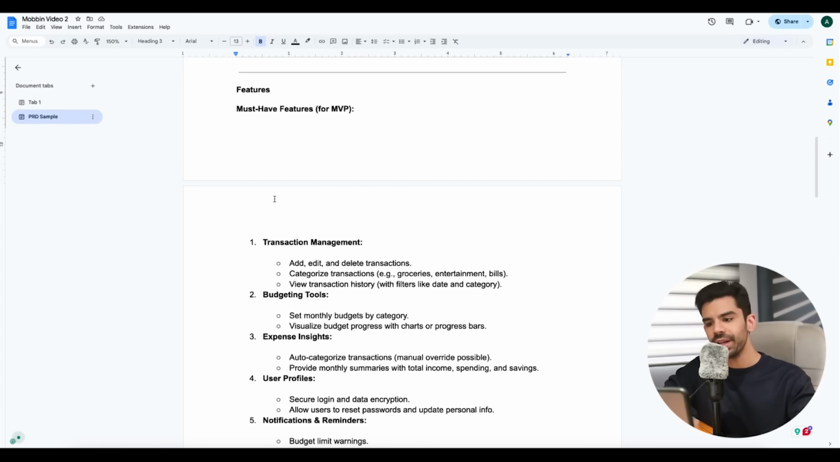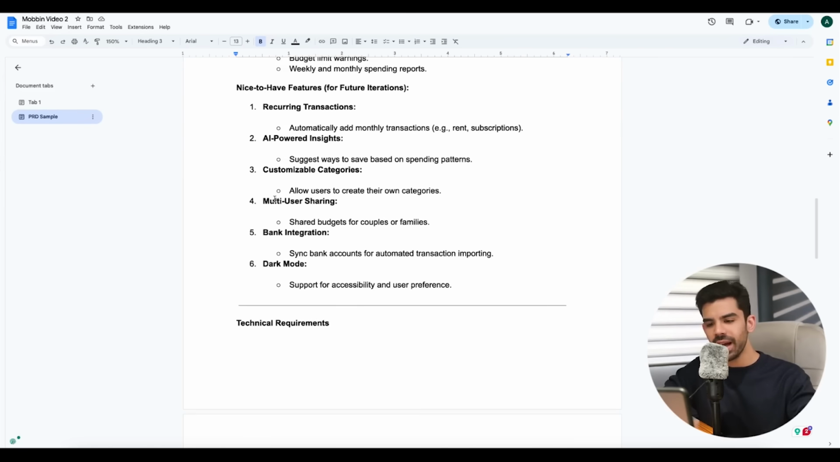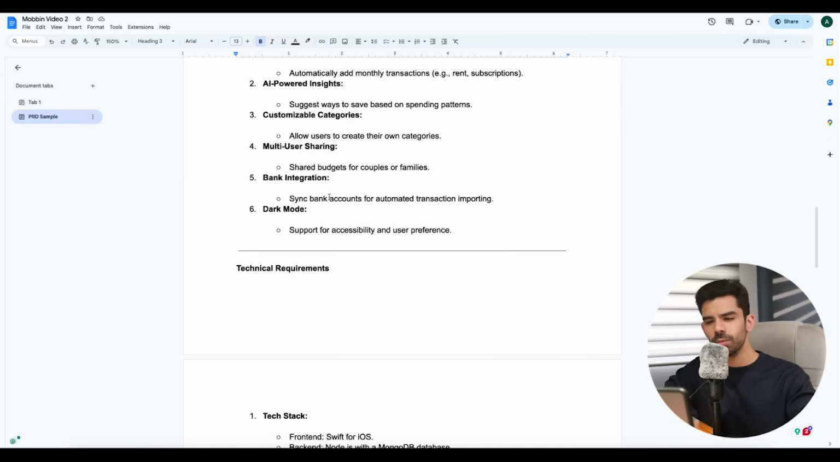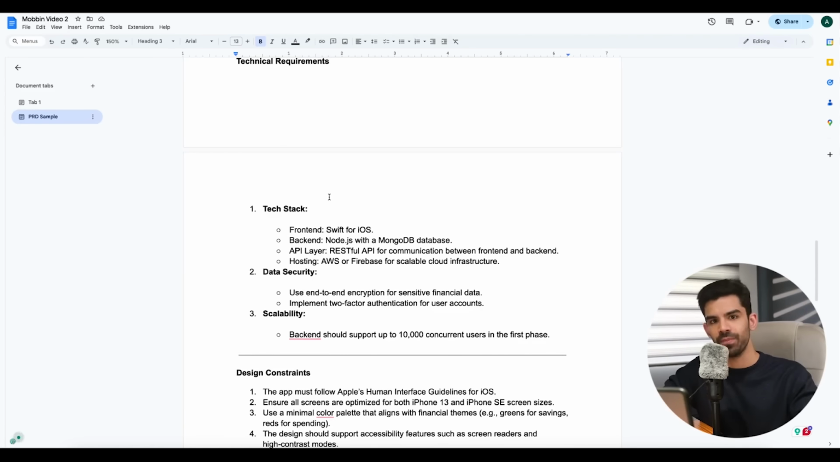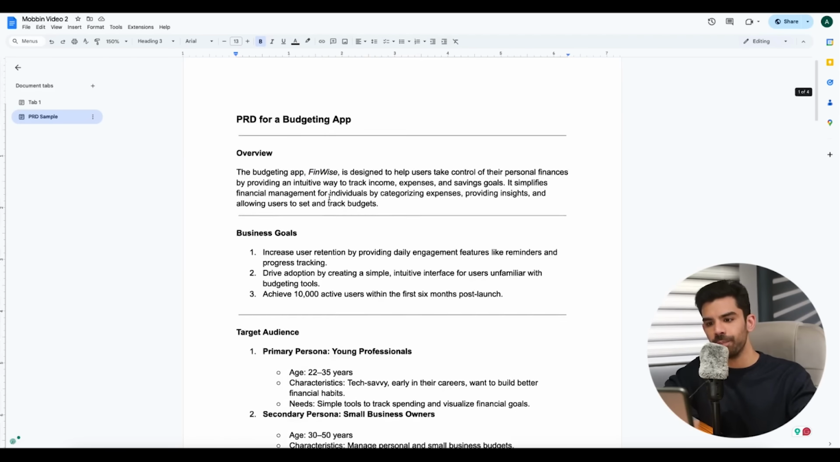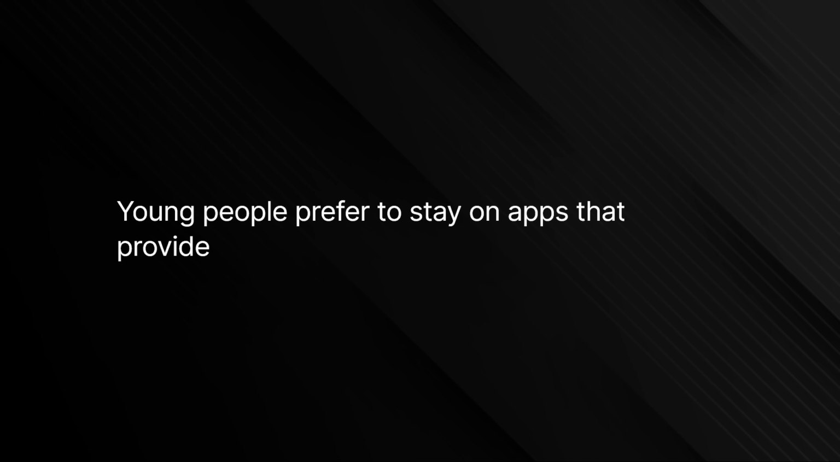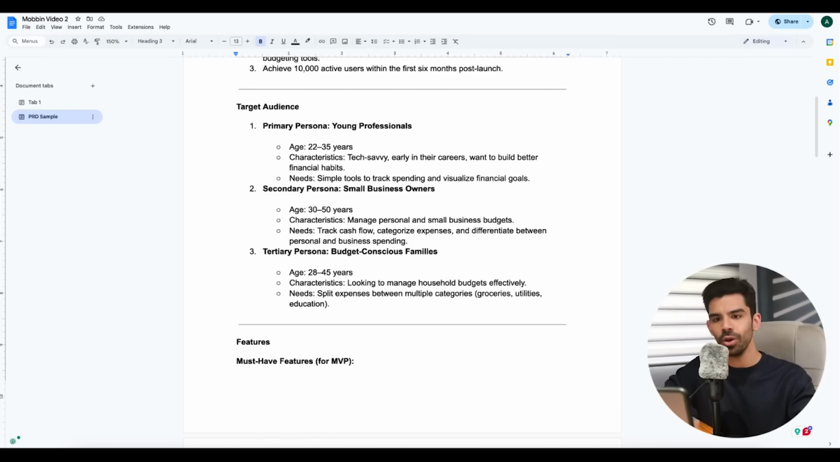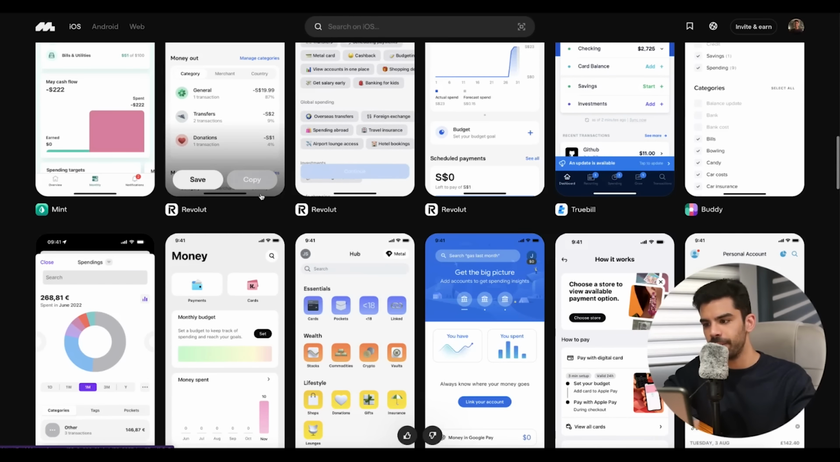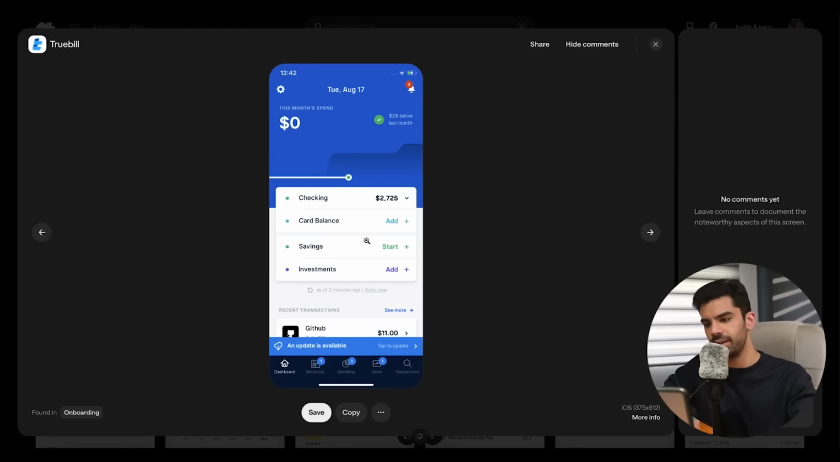Now, you have to read through this entire PRD and specifically note down how small things might make a big difference, right? For example, if I go to the very top and read the target audience, they have mentioned young professionals as the primary persona who wants to build better financial habits. Now, young people in general prefer to stay on apps that have sufficient visual delight. So let's go on Mobbin and let's see what else we can find. If I go here, this part right here looks very clean, enough visual delight. So it's just you collecting inspiration as you go.